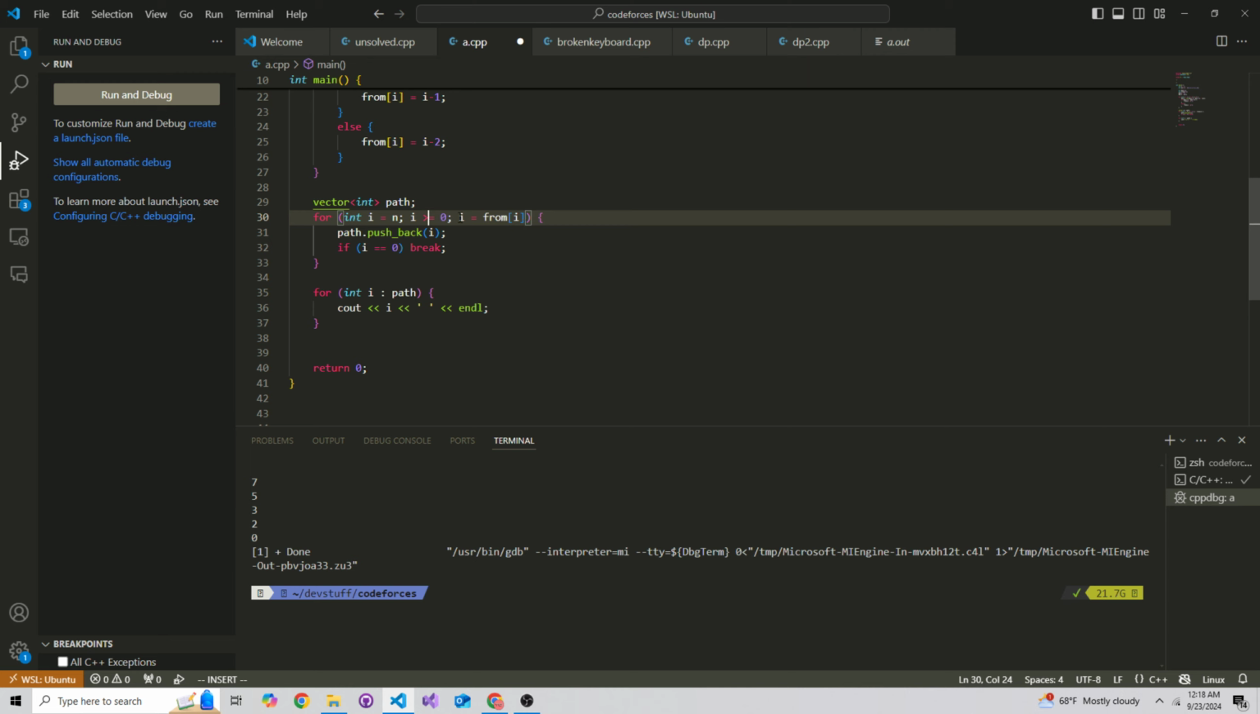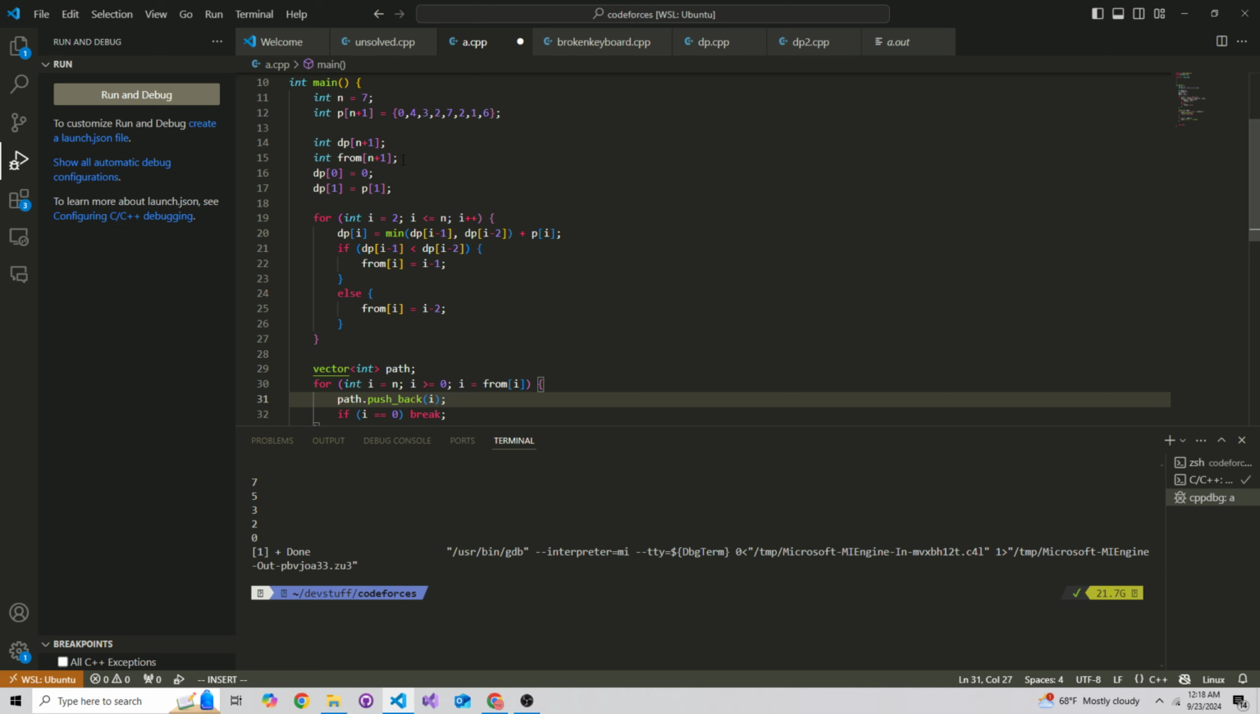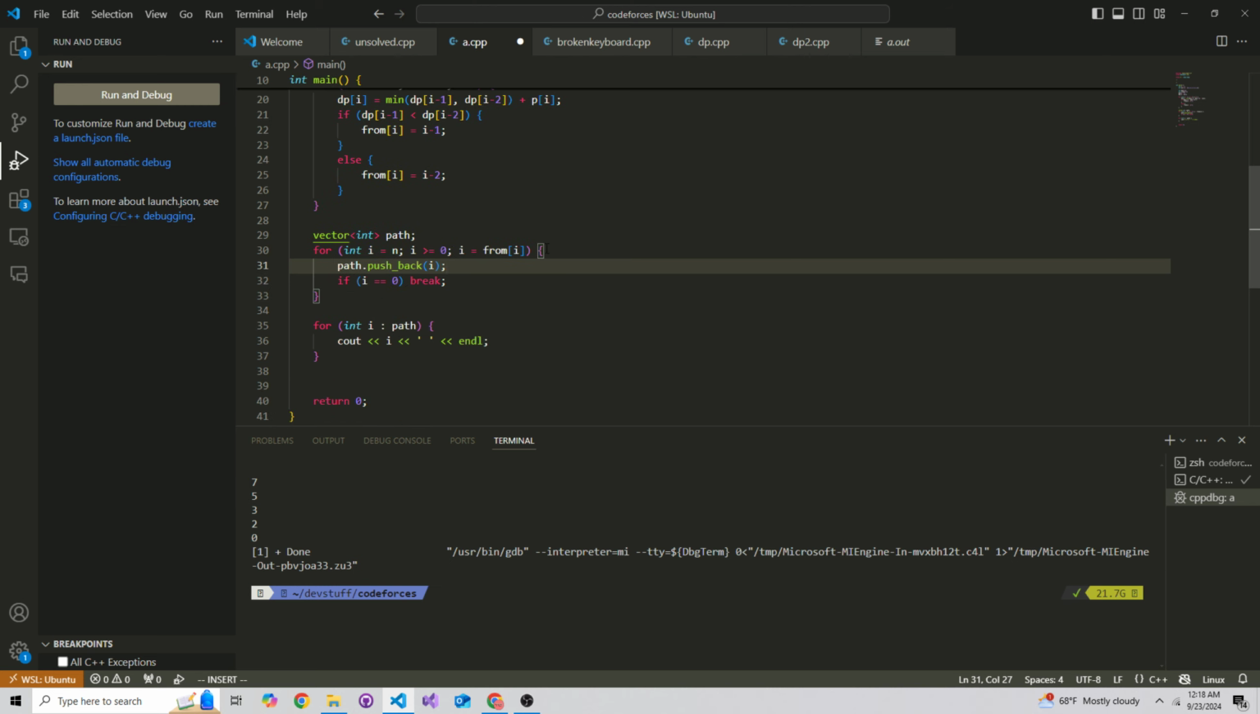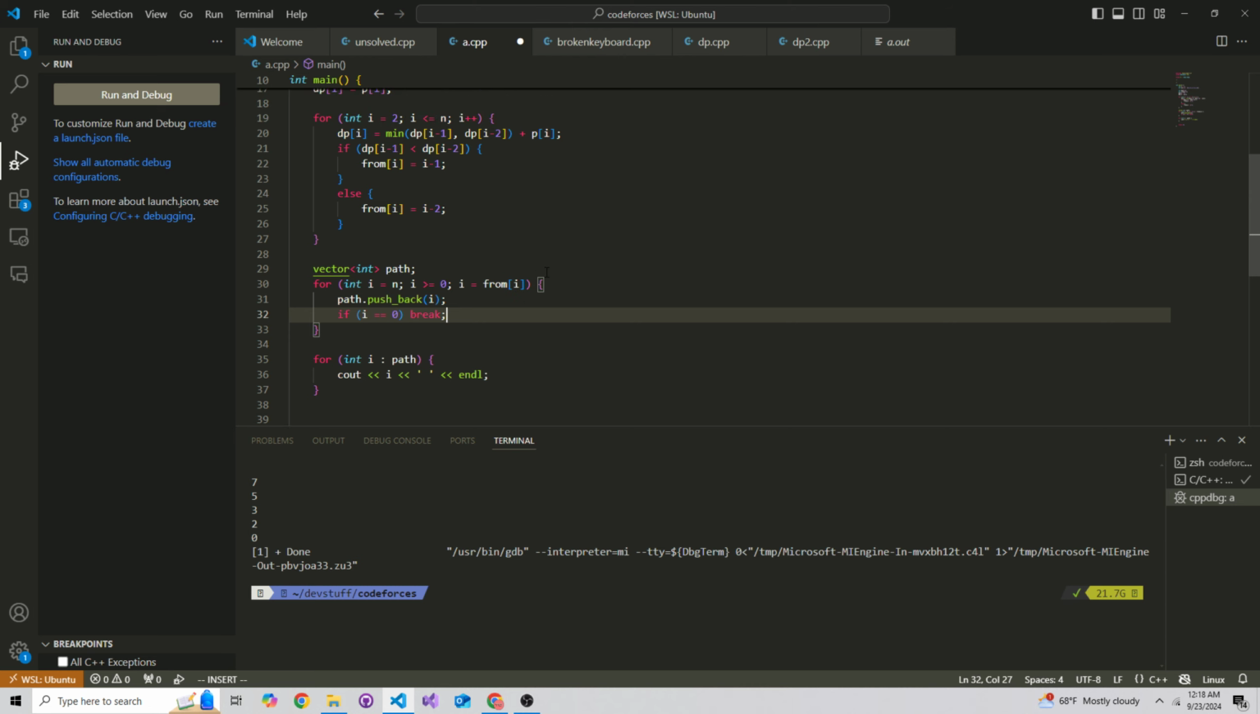And it's actually kind of interesting. The way that you update I is by taking the ith element, right? Because I starts equal to n, because n is the number of stairs. So you're always going to start from the 7th stair, or whatever n is defined to be. N is 7 in this case. And then as long as I is greater than or equal to 0, and if I is 0, you break, obviously.